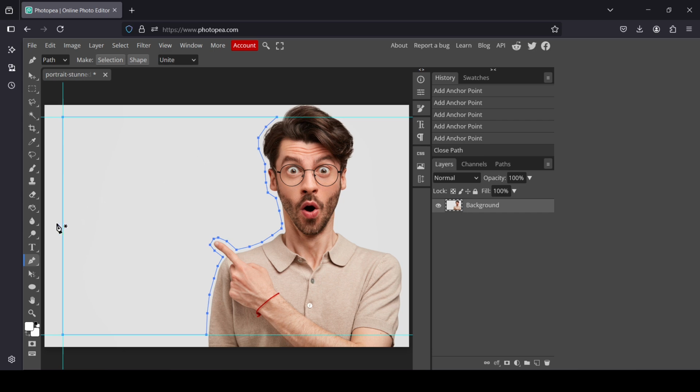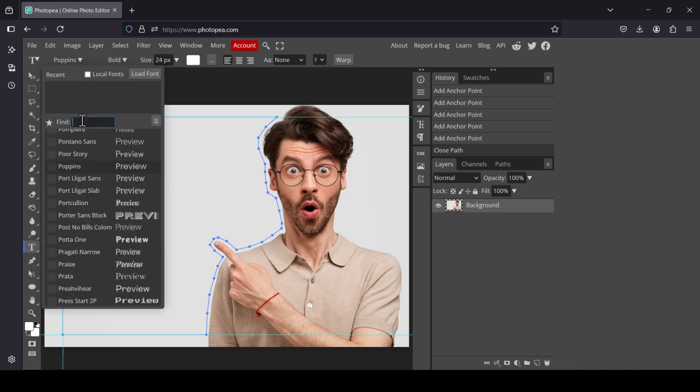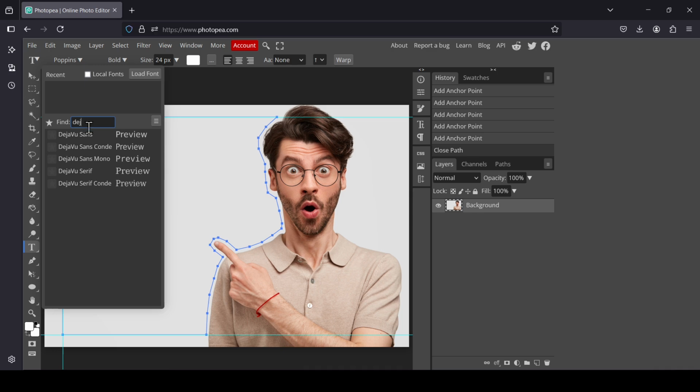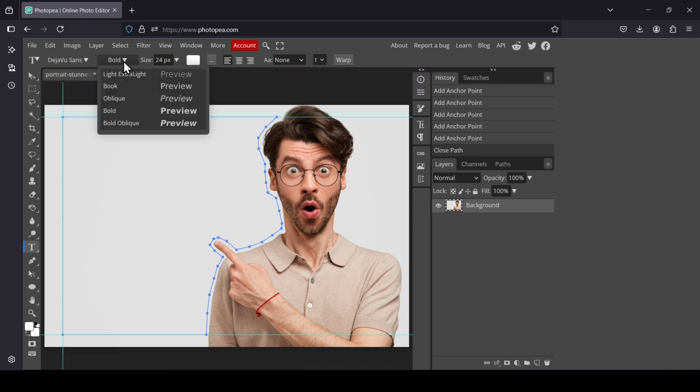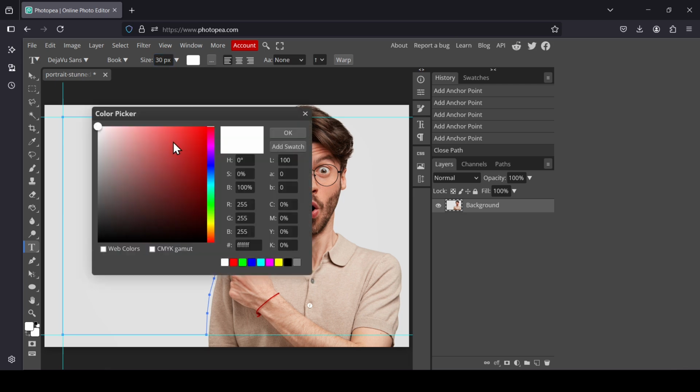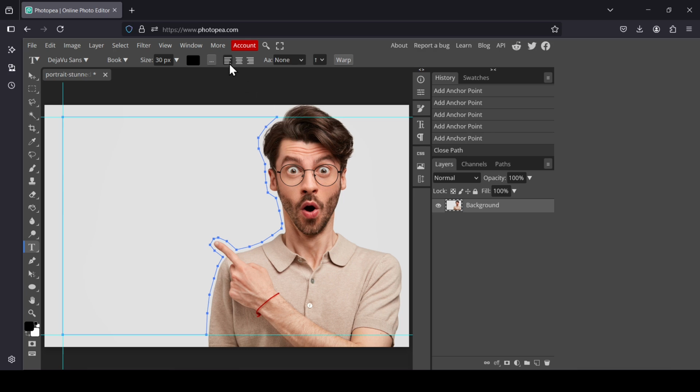And now let's select the type tool, left click here, select the type tool. So for the font, I'm going to use DejaVu. For the style, I'm going to use book. For the size, I will go with 30 pixels. And for the color, I will change it to black, press OK. And for the adjustment, left to right.